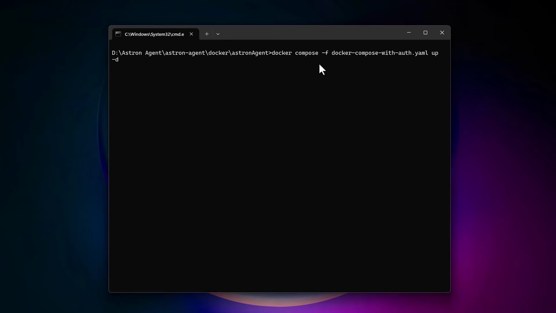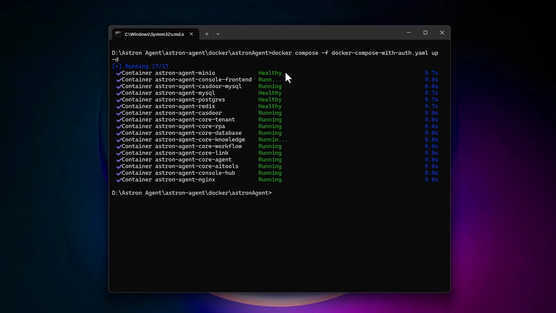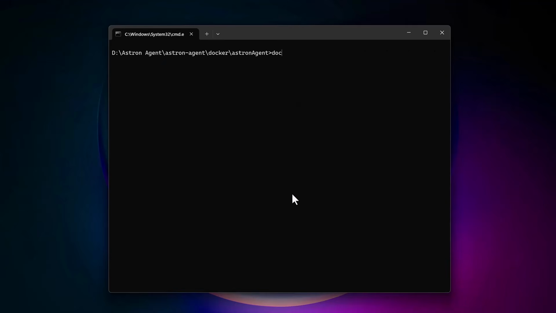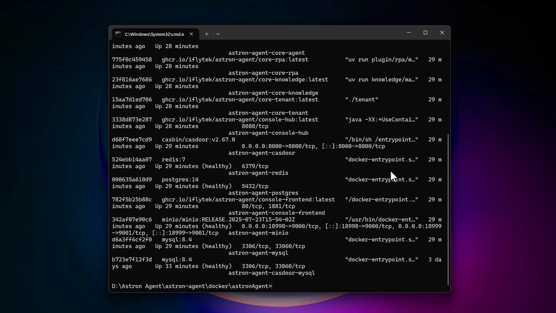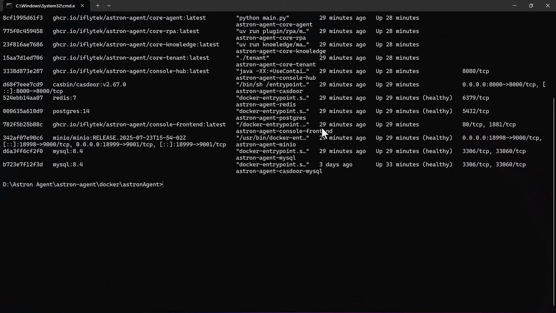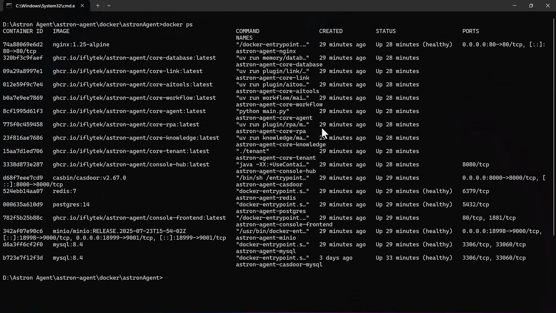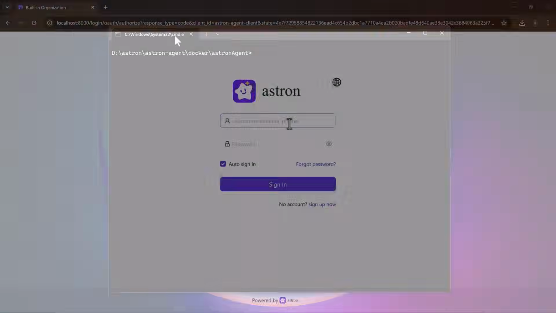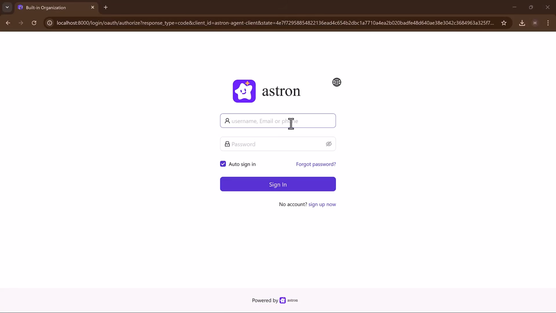Now create your environment file by running copy .env.example .env. The env file controls key settings such as service ports, database credentials, authentication options, and external API keys. For initial testing, you can keep the default values, save the file, and start Docker Compose. Once everything is ready, open your browser and go to localhost to access the Astron Agent dashboard.